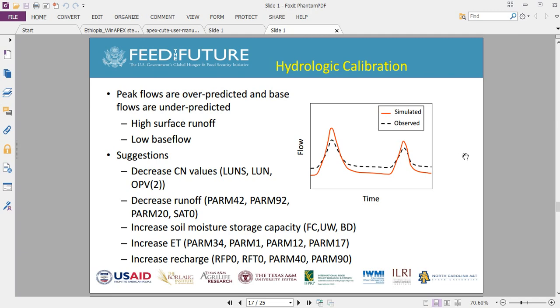And increase ET parameters. As I said before, this depends on the type of ET estimation. So you might check parameter search for if you use Hargreaves method. This is for Hargreaves method. And the others you can see if you have a manual. You can also increase recharge so that the stream flow decreases. That is the conceptual way of doing calibration.